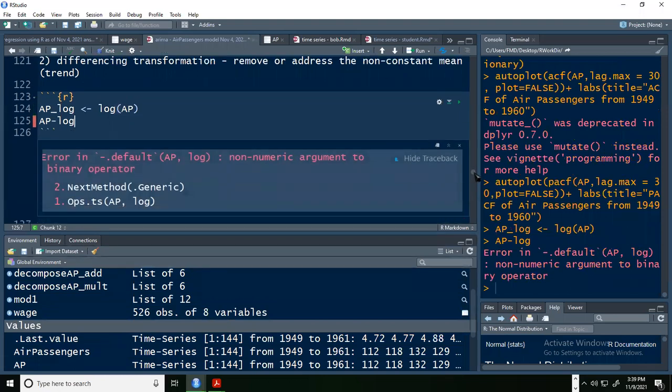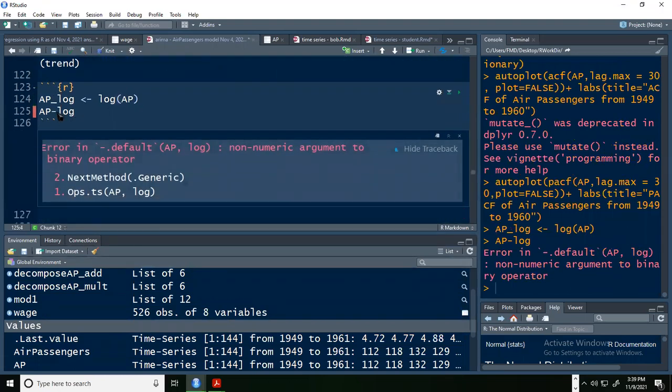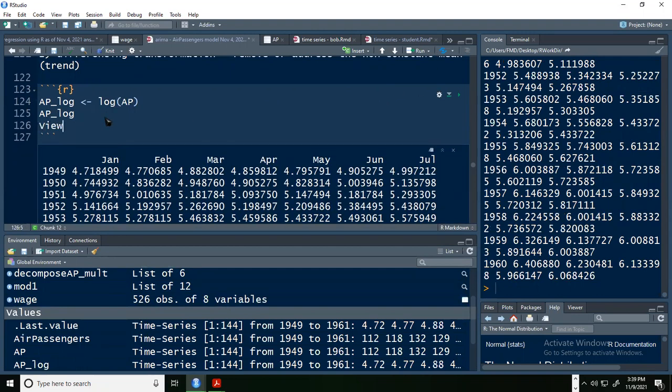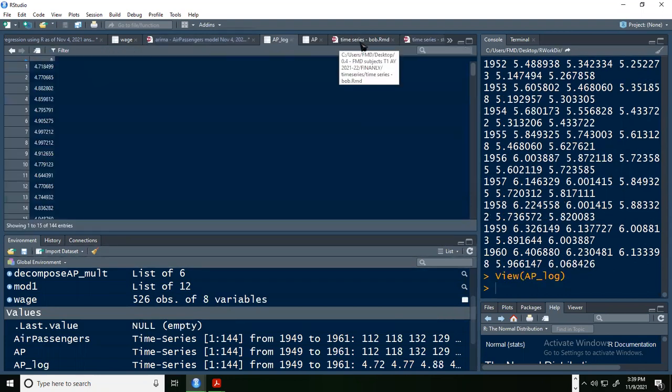Sige, run natin guys, run. Oops, ano nangyari? Ay, sorry. Underscore dapat to. Underscore, okay. Run. There. Okay, i-view natin para makita natin dito. View AP underscore log. Yung log guys, for those of you who don't know, ang base nito ay E. In other words, this is ln actually, natural logarithm. It's not base 10. Sige, run ulit natin guys.